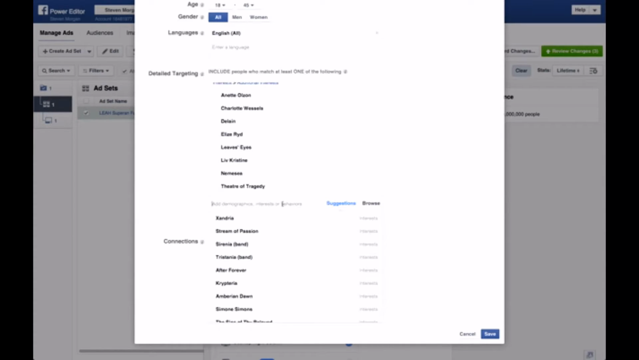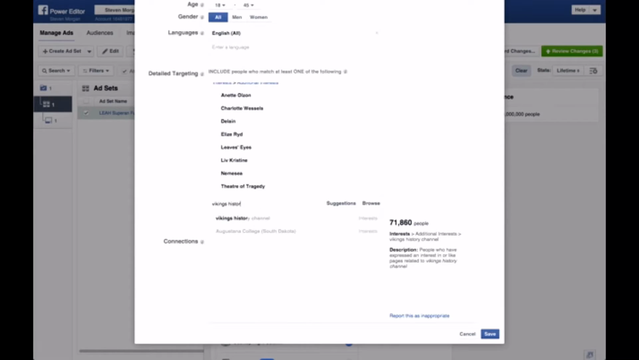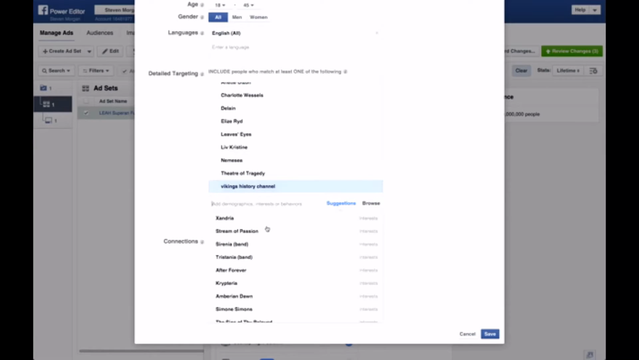For example, I might have shown you on the last one, I might choose something to do with Lord of the Rings or Vikings, the TV show. Now the show itself, I'm going to have to type in History Channel. If I do this, I can totally target this one because it's not millions and millions of people. This is probably a sub page that somebody else started.